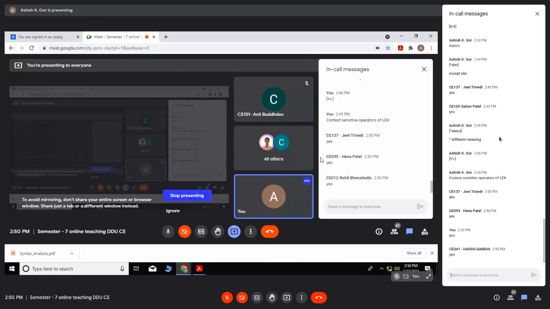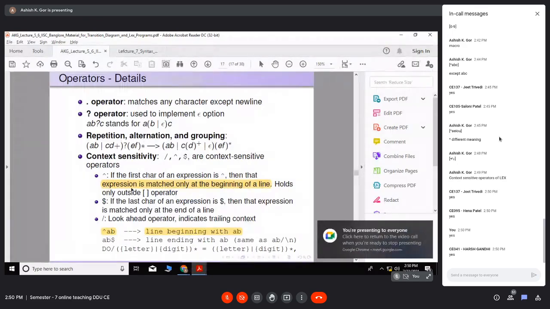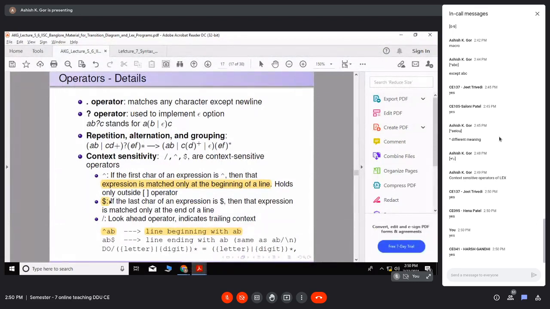So similarly, dollar is a second context sensitive operator. If the last character of any expression is dollar, for example AB dollar, then the expression is matched only at the end of the line. So this is very important. It is matched only at the end of the line, followed by a slash n. Whenever there is a new line character, it indicates the beginning of a new line. So this AB should match at the end of the line.